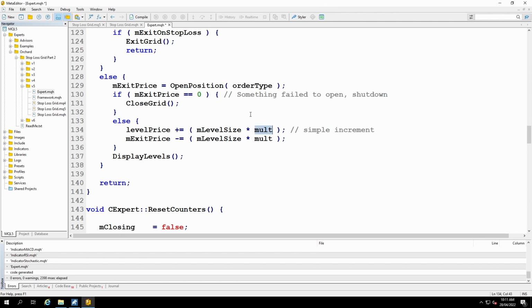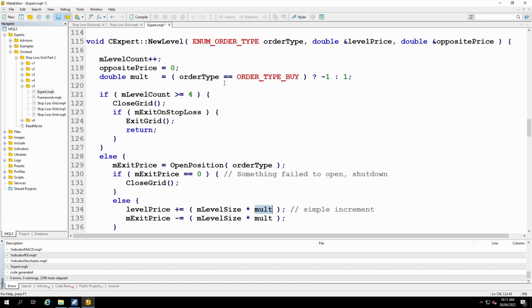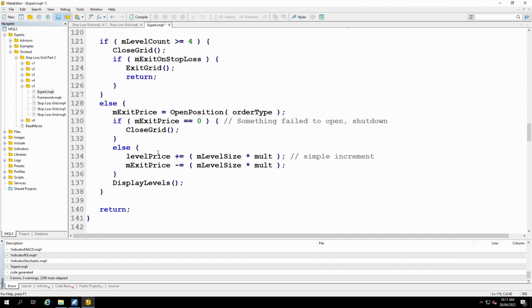Now, if we're on the high side of the grid, then level price is going to be one level above where we're placing this trade. So let's just go through the values that we would have created here. If we're on the high side of the grid, then the order type will be a sell, so multiplier will be a 1. We already have level price, which is where we've come in and placed this trade, plus equals level size by 1, which puts the level price at one level above where we are now.